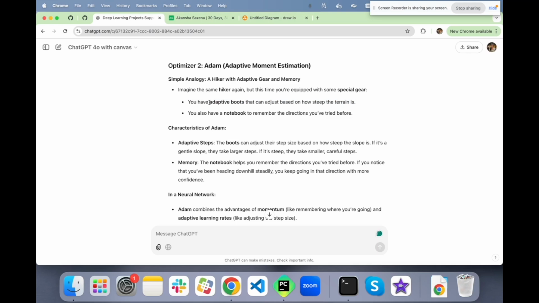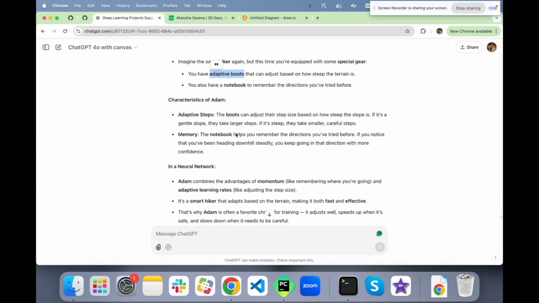So now the hiker has adaptive gear and memory. In the adaptive gear, let's say the hiker has good hiking boots. Now the hiker also has a notebook to remember the directions they have already tried. So they have memory, which is like a notebook to note down what path the hiker has already opted for. And the hiker also has gear that is good for hiking, like the hiking boots.